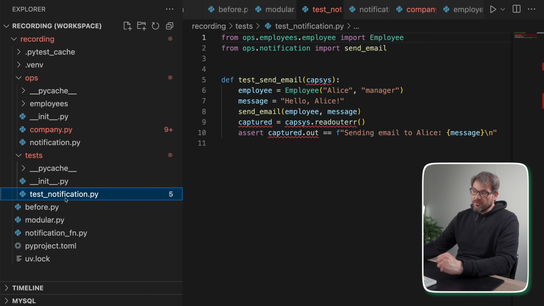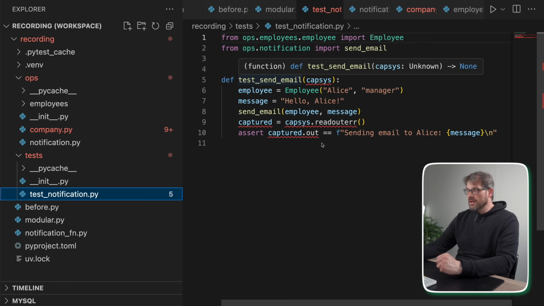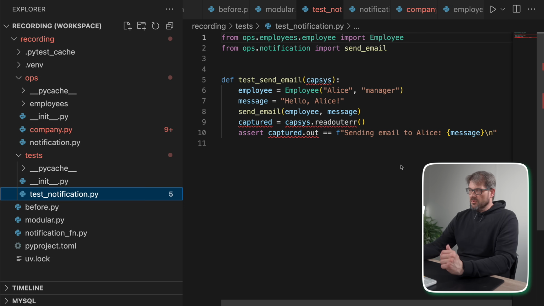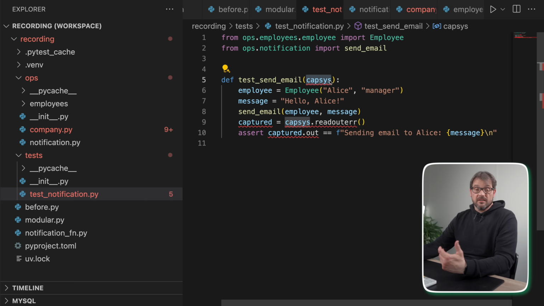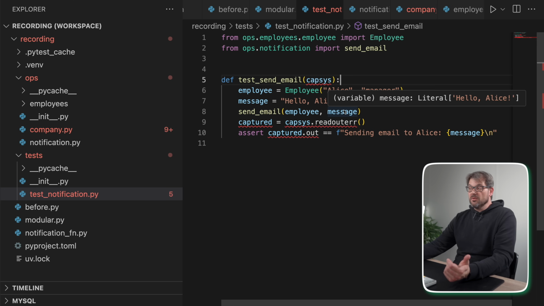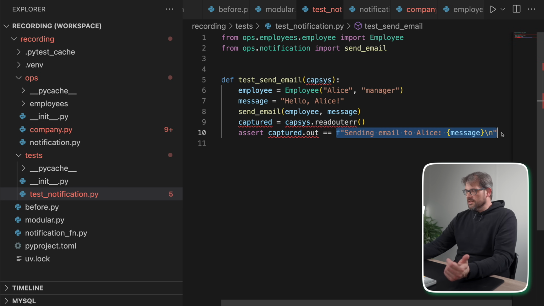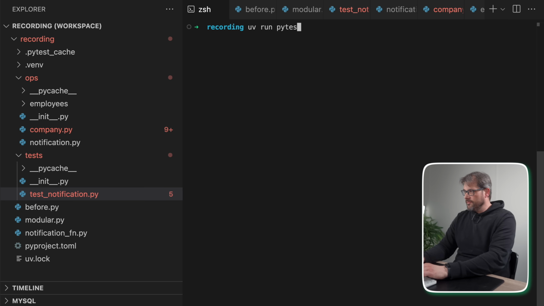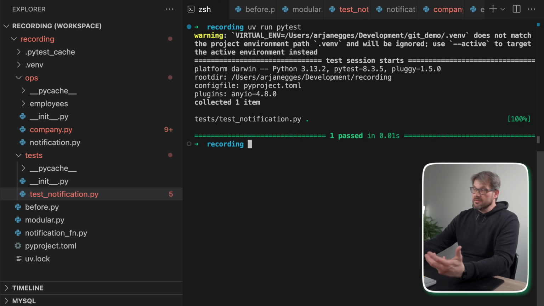I write test underscore in front of it, as well as the function. And then I'm writing a simple test. In this case, I'm testing sending an email, and I'm using capsys that captures the system out. That's something that's built into PyTest, which is really nice. What I do here is simply create an employee. I create a message. I send the email to the employee. I capture the standard out, and then I assert that this is actually the message that we got. And when I run this, you see that this particular test passes.